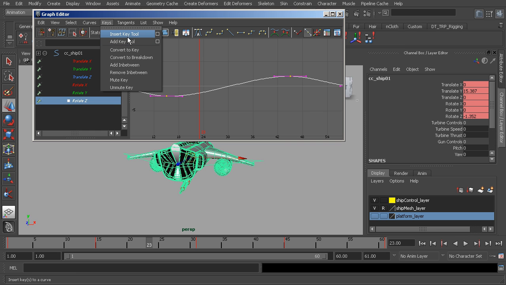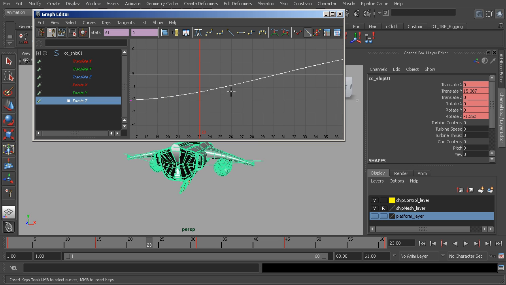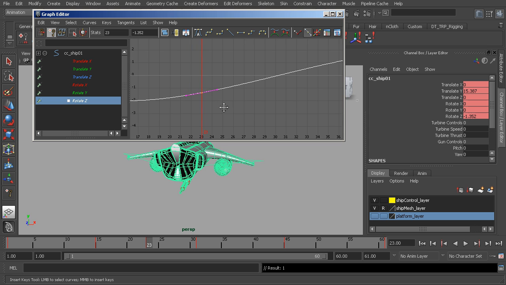The difference between the two is the Insert Key tool will preserve your tangency. It will preserve your function curve while still adding a keyframe. So this is a cleaner way, in my opinion, of adding keyframes. However, the Add Key tool is going to look at your previous key. So in our case, we might want to use the Insert Key tool, and then we can now middle click on the time at which we want the keyframe added. You can see there it is on our time slider, and there's the little key on our function curve.